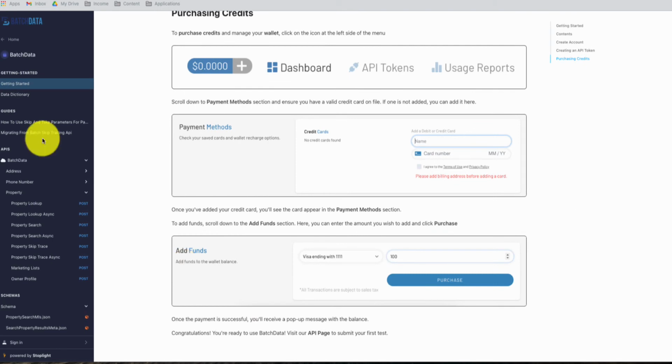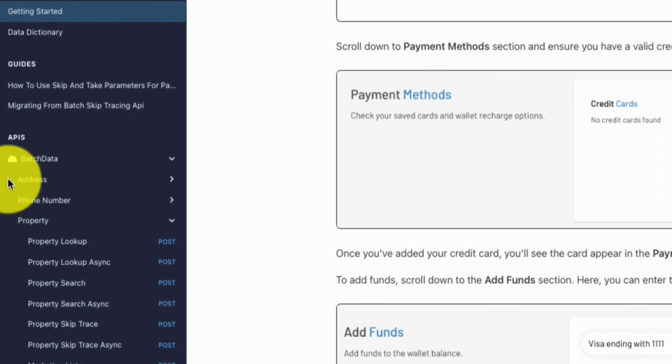On the left-hand side, we could see that there's a ton of APIs here. So say if you wanted to consistently look at properties in your area that are in foreclosure, you could use BatchData's API to do this. It does get a little bit pricey depending on how large the size of your search is, so definitely be aware of that ahead of time.